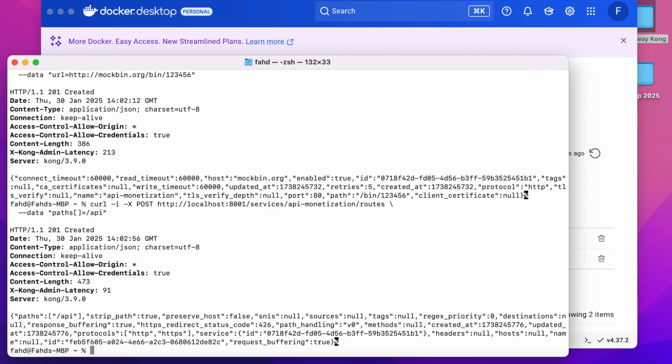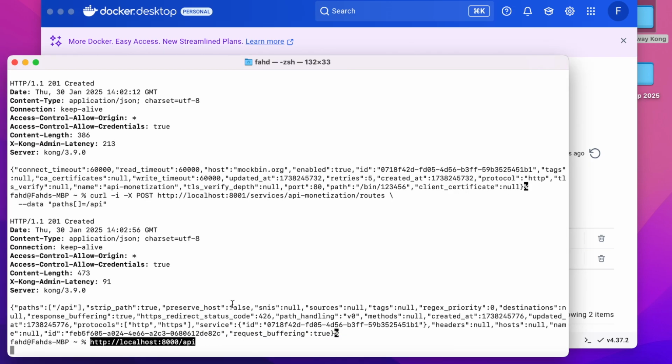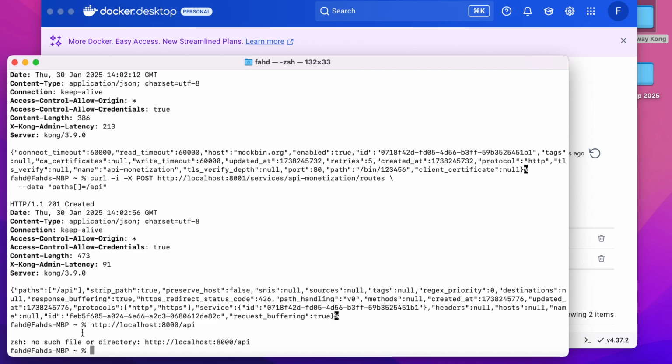So this route is also created, and let's test this route. Let's confirm if this route is successfully created. So I'm going to hit localhost /API, and this does not return me that service. So let's try again. All right, so this essentially won't work because this is something that will be called by the API.